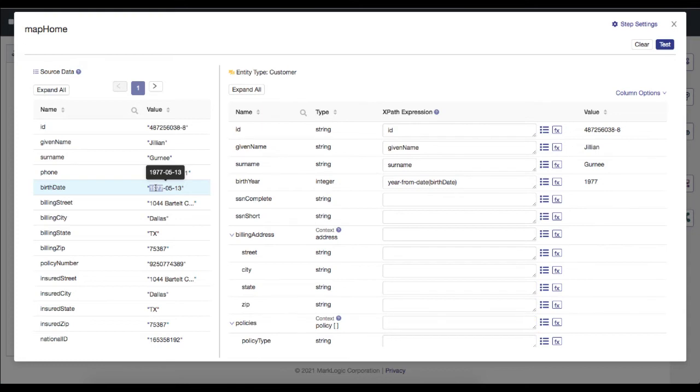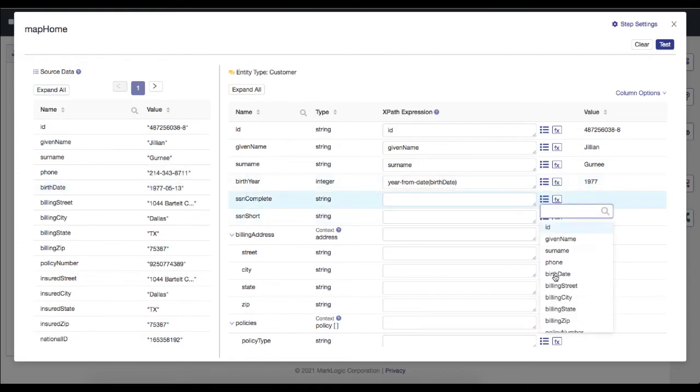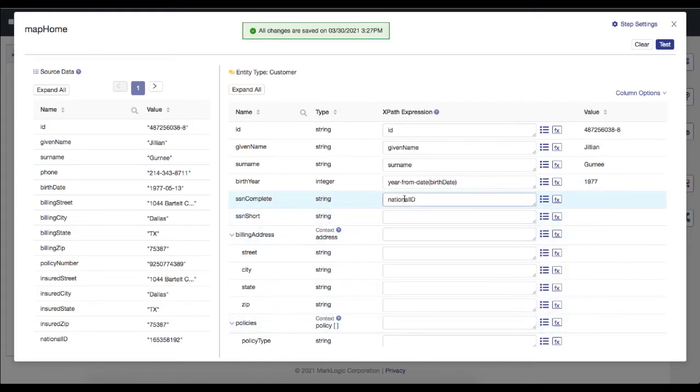So let's continue to work with our data, mapping different properties using functions and simple property-to-property mappings. So for the SSN, let's use the picker, and let's choose the national ID, as that is what the schema from the source data calls this value. And it doesn't matter what the original source value is defined as, we can map it to the entity model that we created, which is a property called SSN complete.